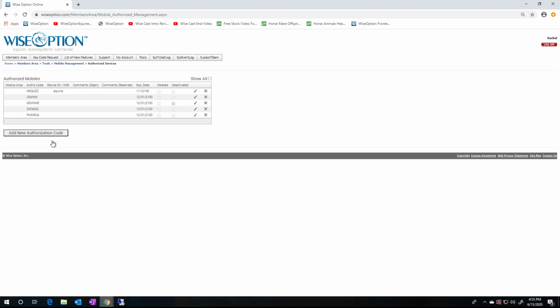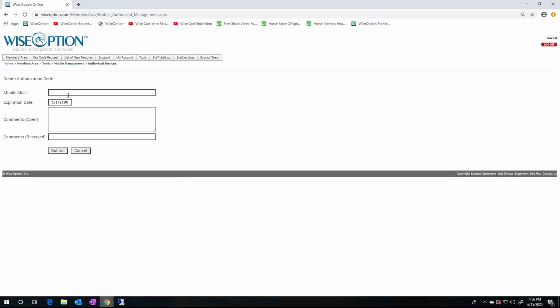You can see I've already got a couple here. I'm going to go ahead and add a new authorization code. When I add a new one, there's a couple things that you have an option to do. I do really like using the mobile alias. That way you can name each device, and especially if you've got maybe a lot of interns, you can tell which authorization code belongs to which person. So I'm going to go ahead and name this authorization code with my name. Like I said, you can use whatever you'd like.